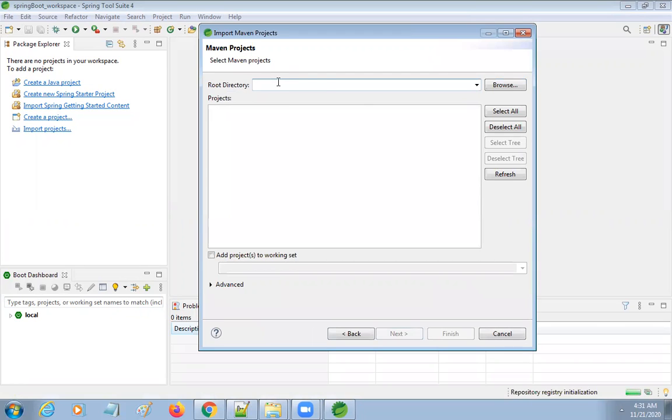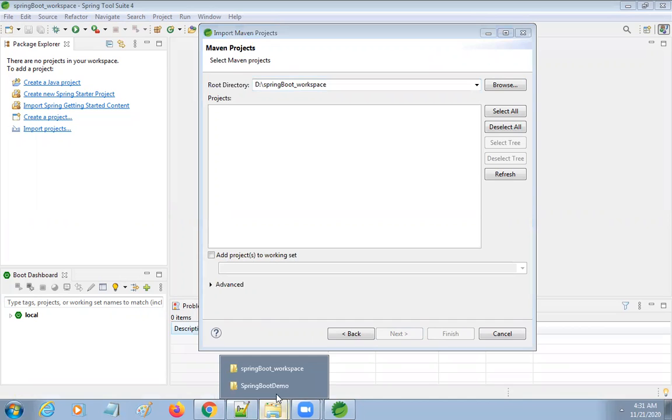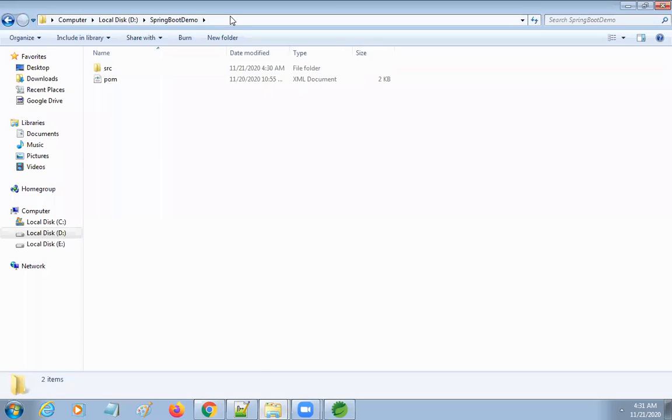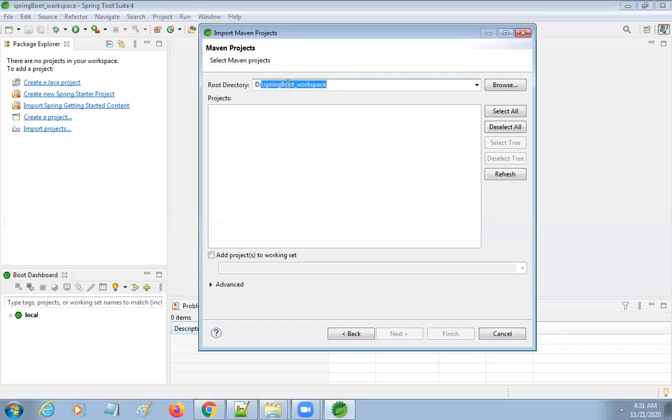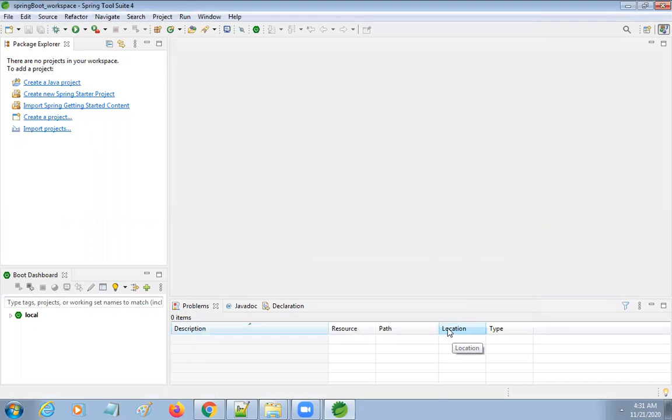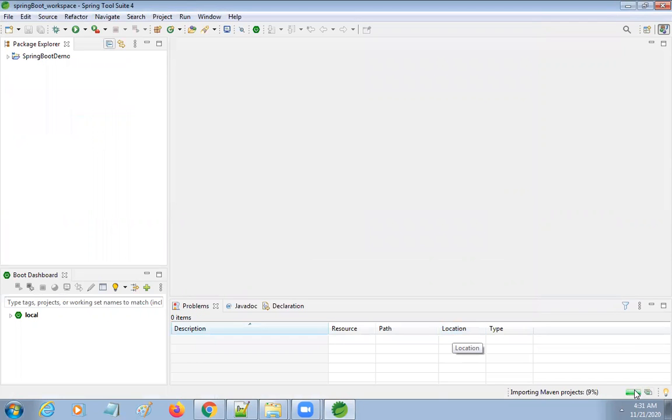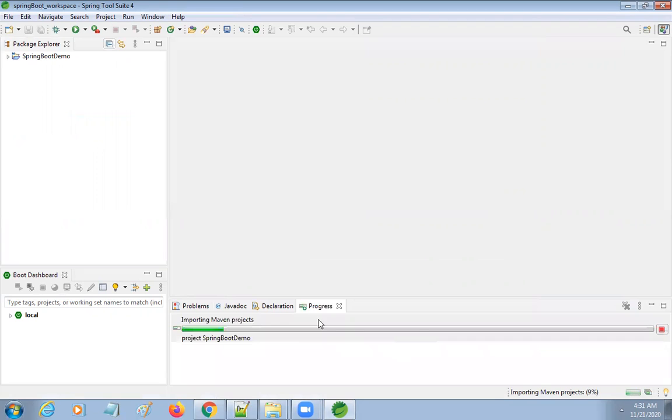Next, where is the file? Sorry. This is the one. Or else you can browse also, no issues. So browse and do it. So now, it is downloading the required jar files.